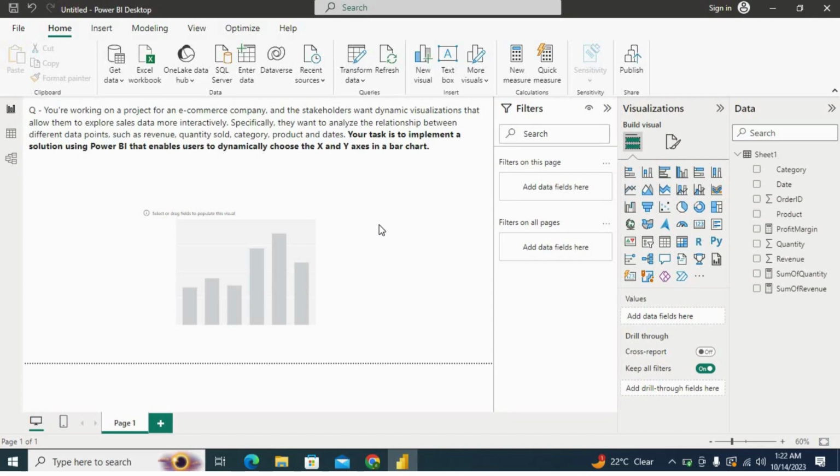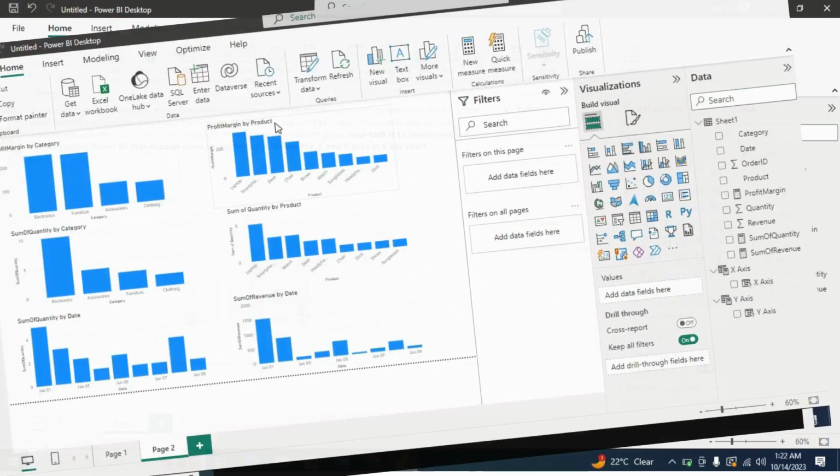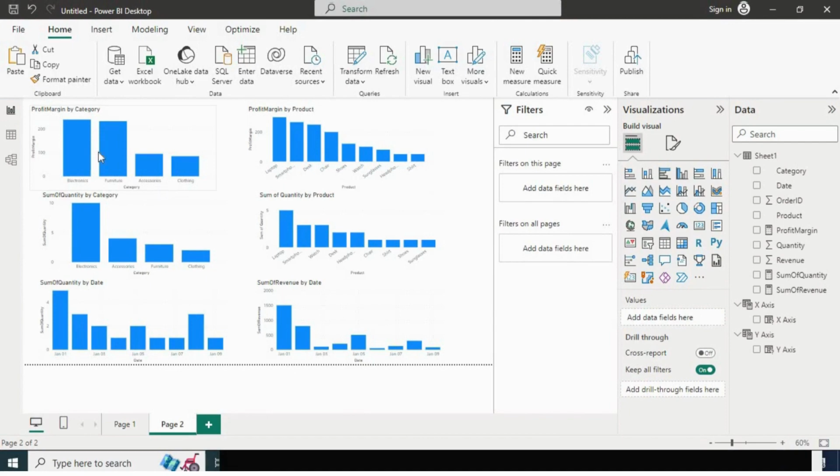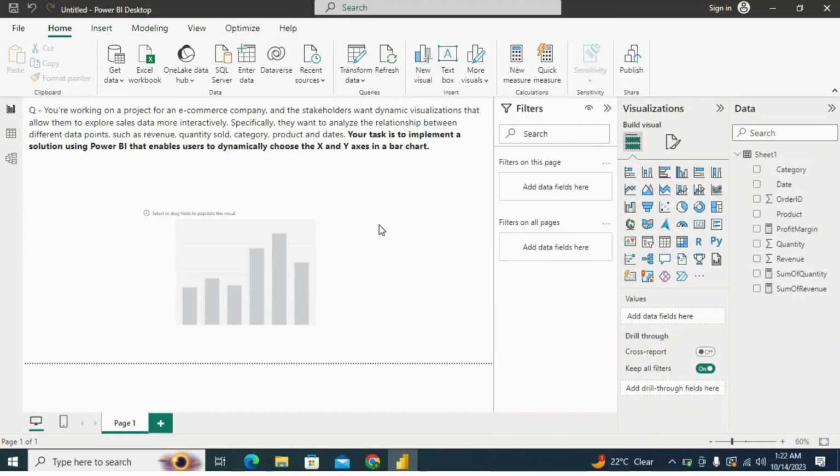As you know, our task is to create a dynamic bar chart that lets stakeholders choose their x-axis and y-axis dynamically. Picture this. You are not confined to a static graph. You are giving your stakeholder the key to the data kingdom. So how do we set this up?